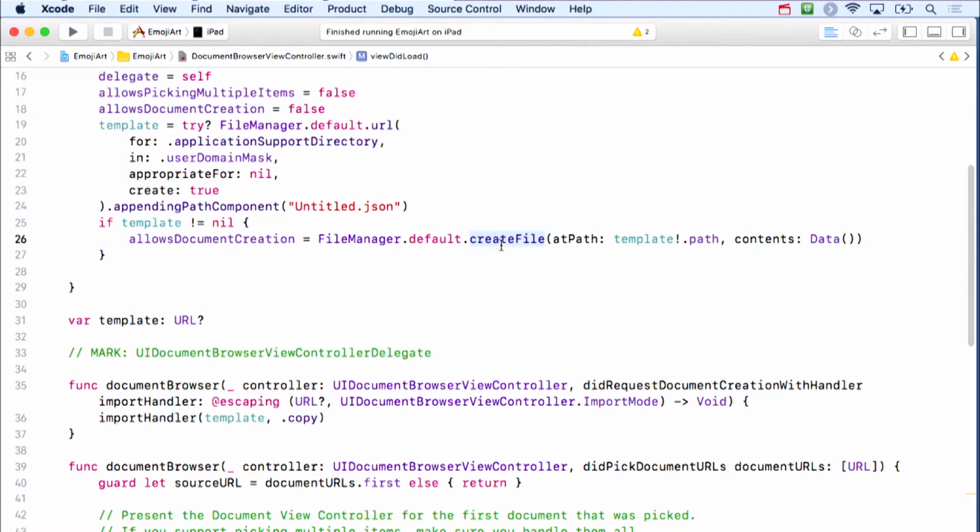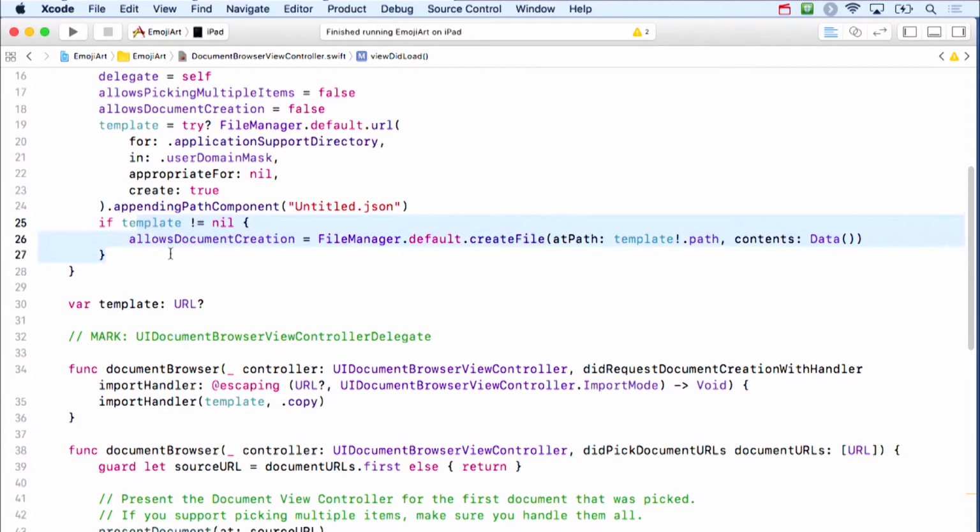Now, createFile is a nice way to create a file because it doesn't throw or anything like that, and it returns a Boolean whether that file either got created or already exists, which is exactly what I want here. And if it's true, then I will allow document creation. Otherwise, I'm not going to allow it because I couldn't create the template. See why I'm doing that right there? So that's a nice little trick to do when you're creating your template. If you fail to create it for some reason, you can do that.